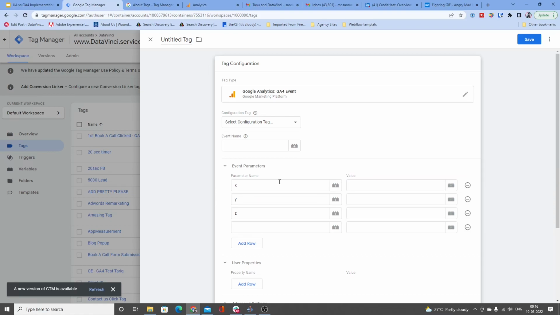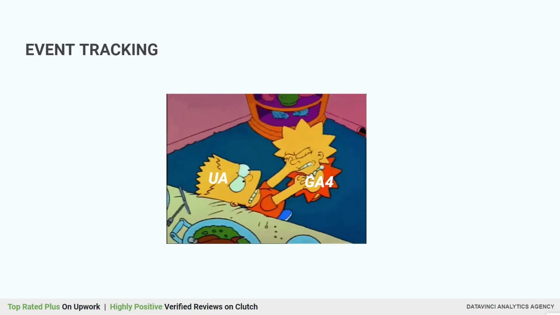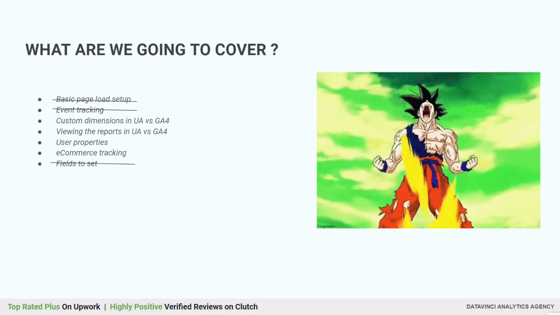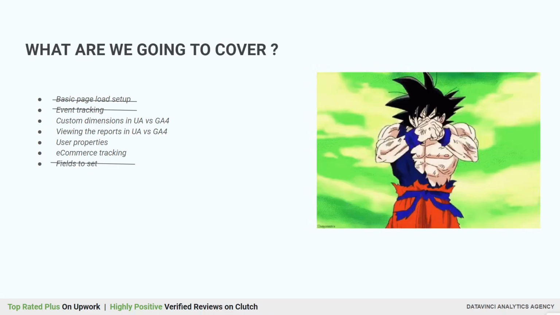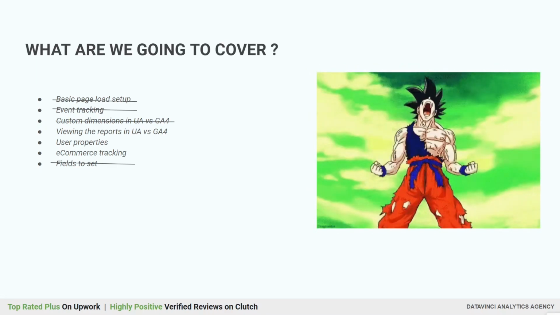Okay. Lastly, we also discussed that the category, action, label reports get populated readily. You do not need to do any kind of extra configuration, but in case of the parameters, you need to do the extra configuration, and that is creation of the custom dimensions. Okay. So what all have we covered so far? We have covered basic page load setup. We have covered fields to set. We saw how to do the event tracking. We saw how to look at the custom dimensions in UA versus GA4.